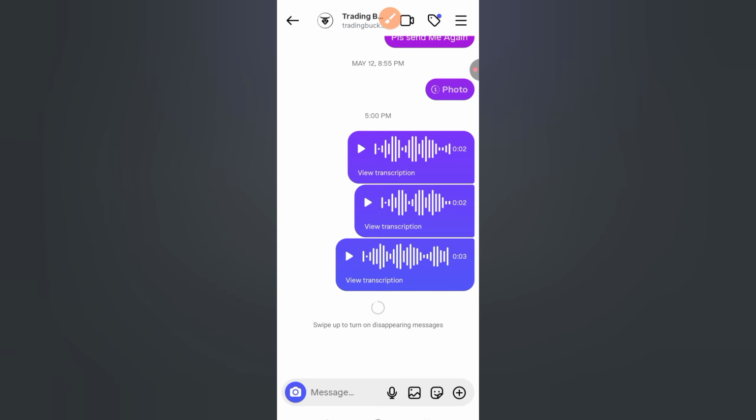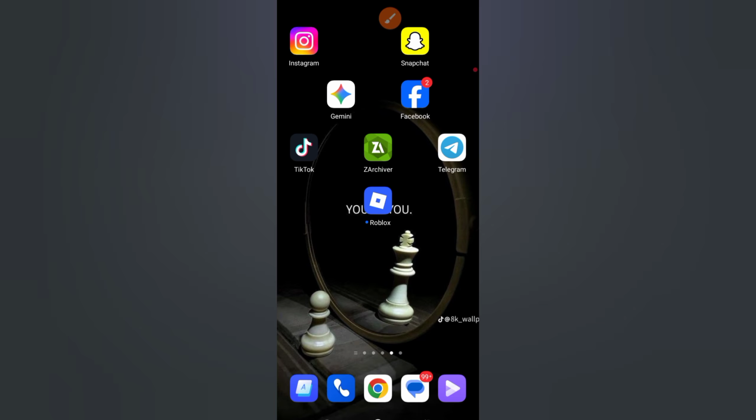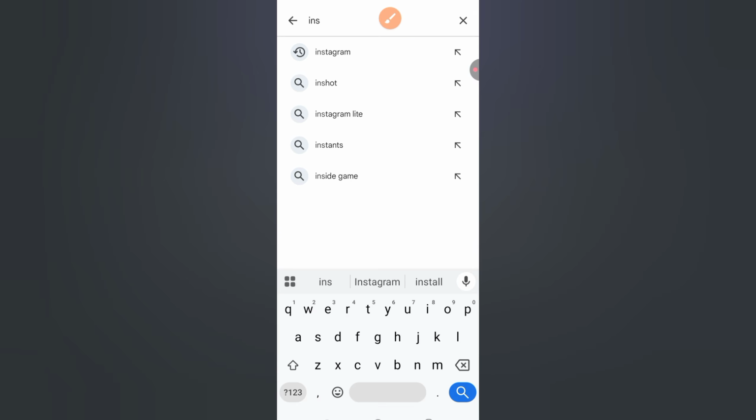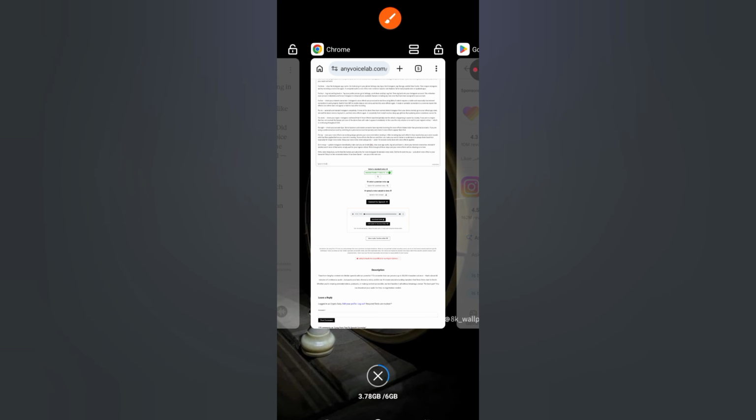Fix 1. Update your Instagram app immediately. This is the single most common reason voice effects are not showing. Go to the Google Play Store on Android or the App Store on iPhone, search for Instagram, and install any available update. Voice effects require the very latest version of Instagram to appear. After updating, fully close the app and reopen it before testing again.